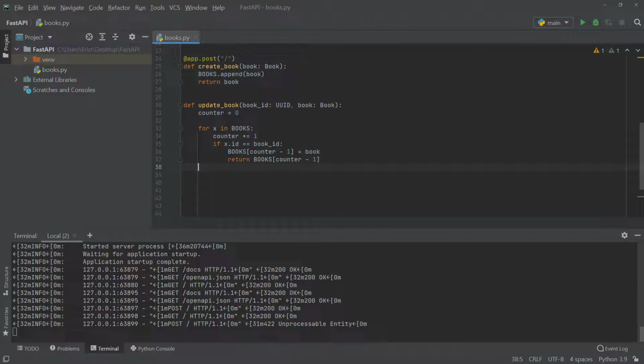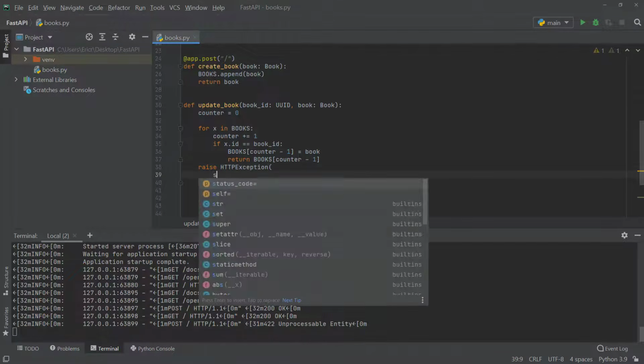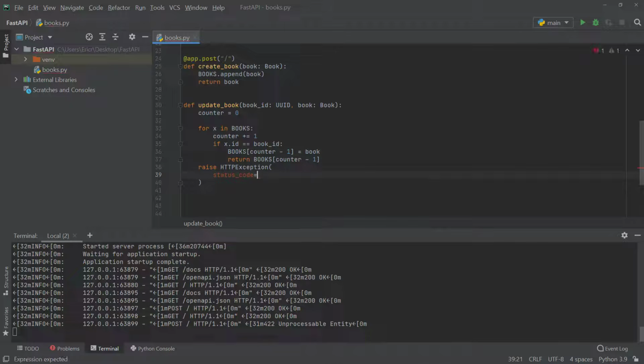And then afterwards, we're going to say raise HTTPException. So if in our list there is no UUID of a book that's getting passed in with our path parameter, we want to return a status code of 404 with a detail saying ID of our book ID does not exist.